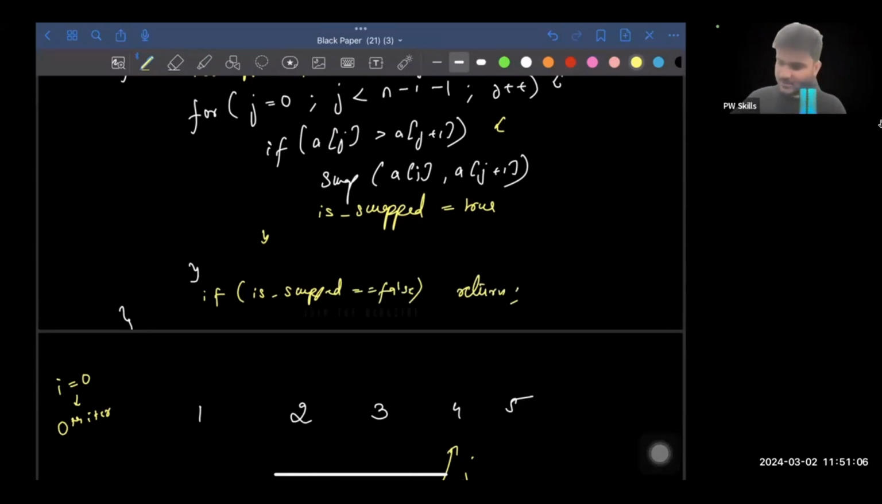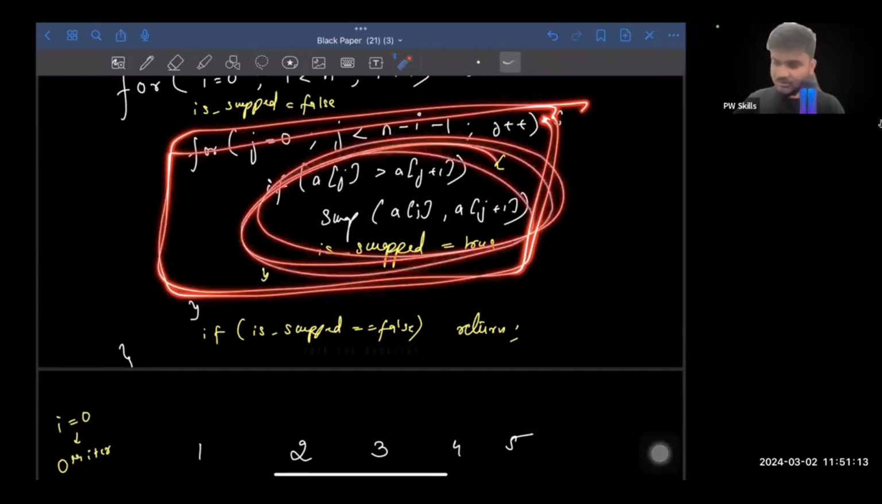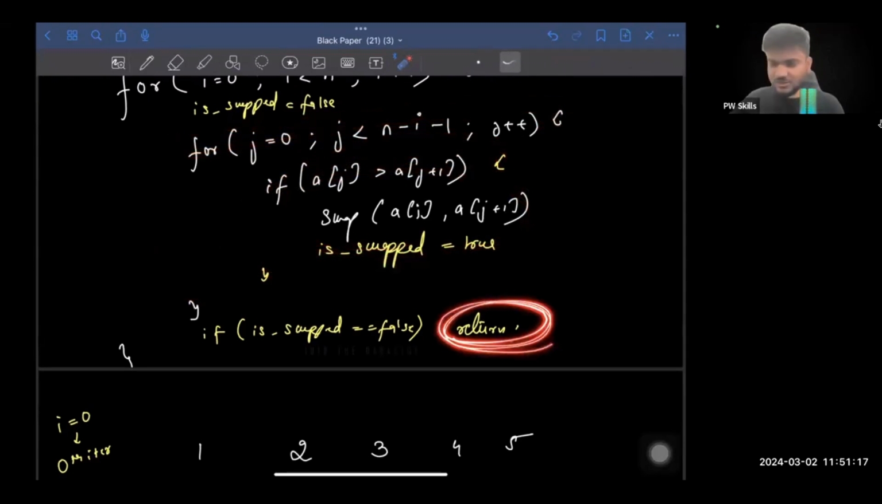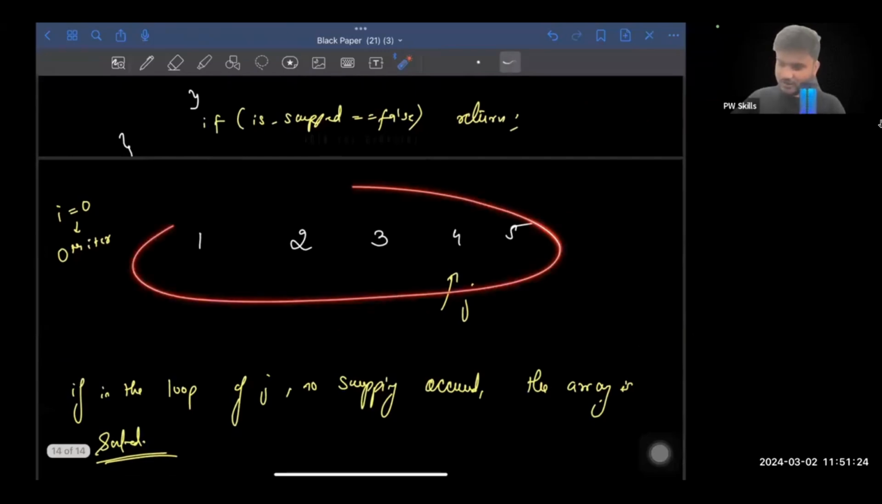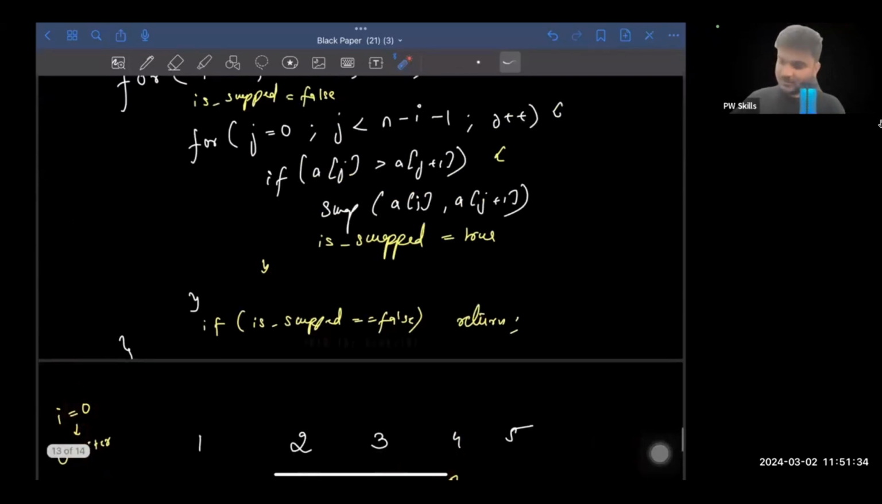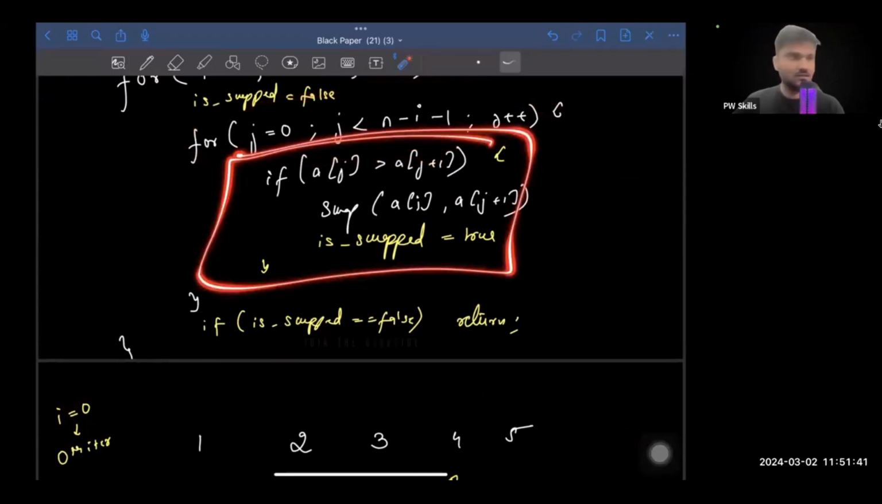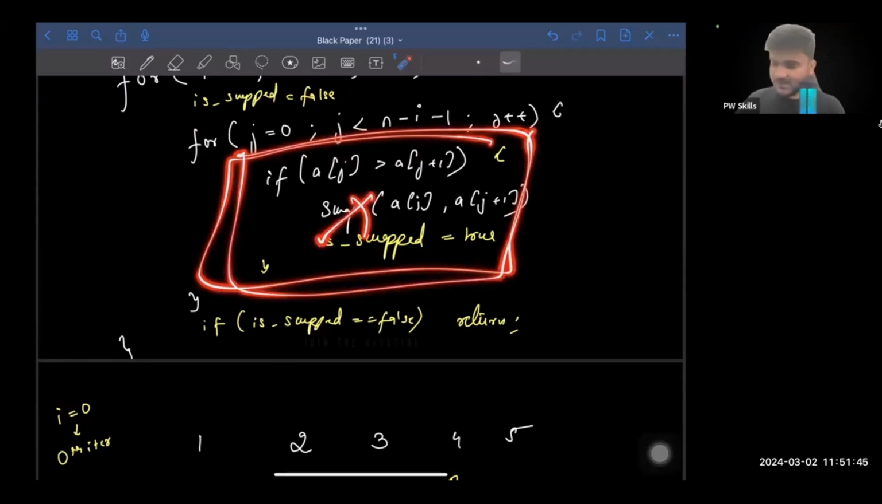Can I say that, guys? After the loop of j, I will check whether in the loop of j, any swapping occurred or not. If no swapping occurred, then I will return from the function. Right? So just think about it. If the array is already sorted, when you're at i equals 0, you go here, here, here, here, here. You did n comparison operations. You go till n minus 2, so approximately n. You did n comparisons, no swapping occurred, and you exited.